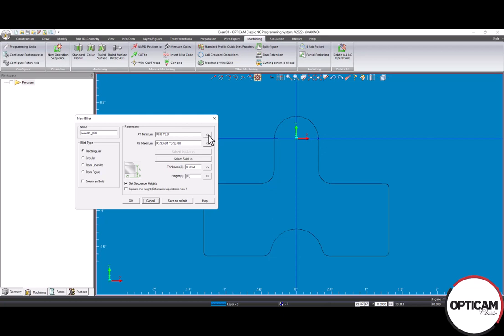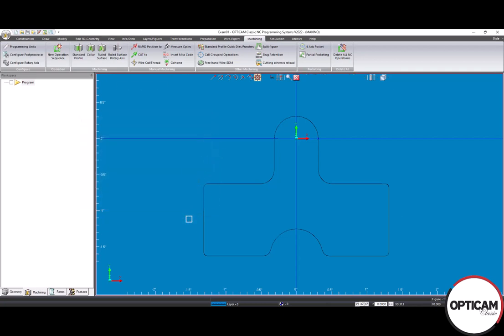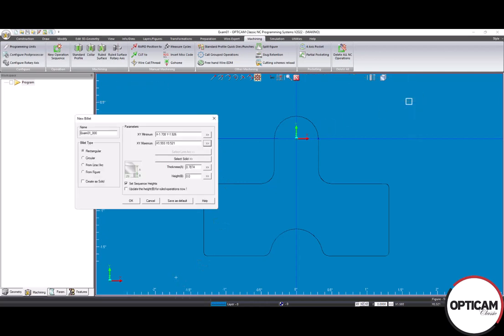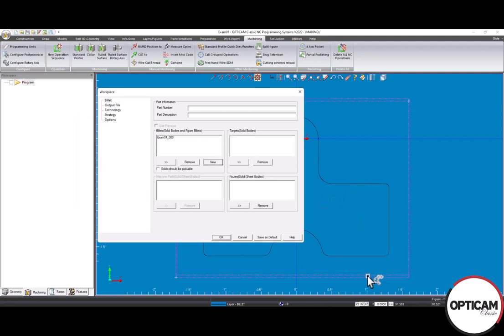So once again, clicking on this select button. XY minimum down here, and then selecting my XY maximum up here. Then I need to tell it how thick my material is. For this part, I'll go ahead and put in 1 inch. If you know that your block is going to be sitting on some sort of a fixture, you can add that height to the B height. Once you're done there, you can click OK. You can see out here, I created my billet.